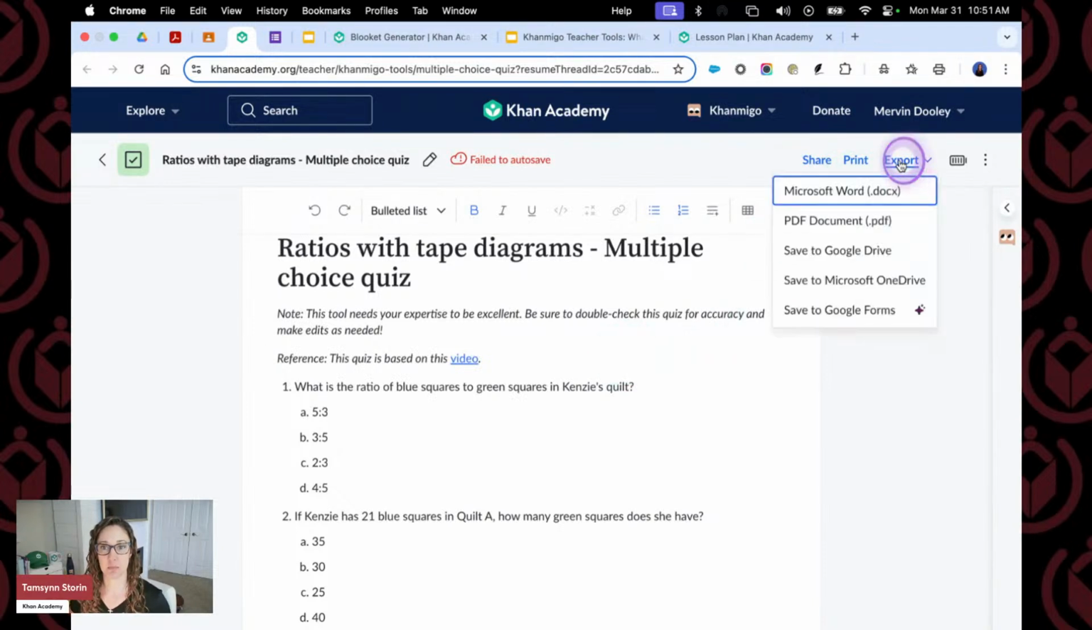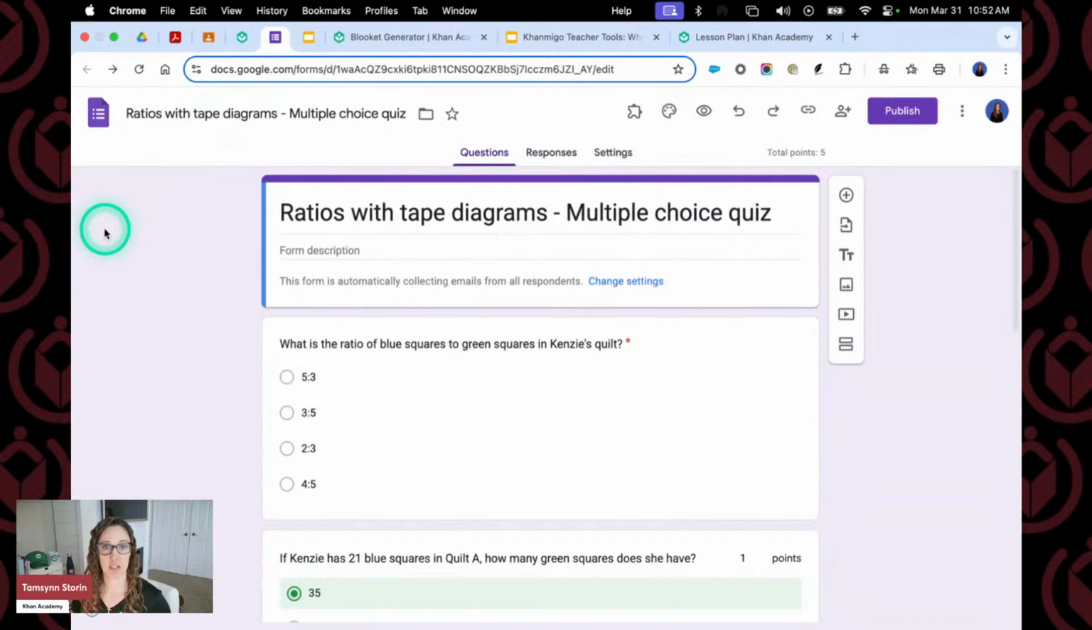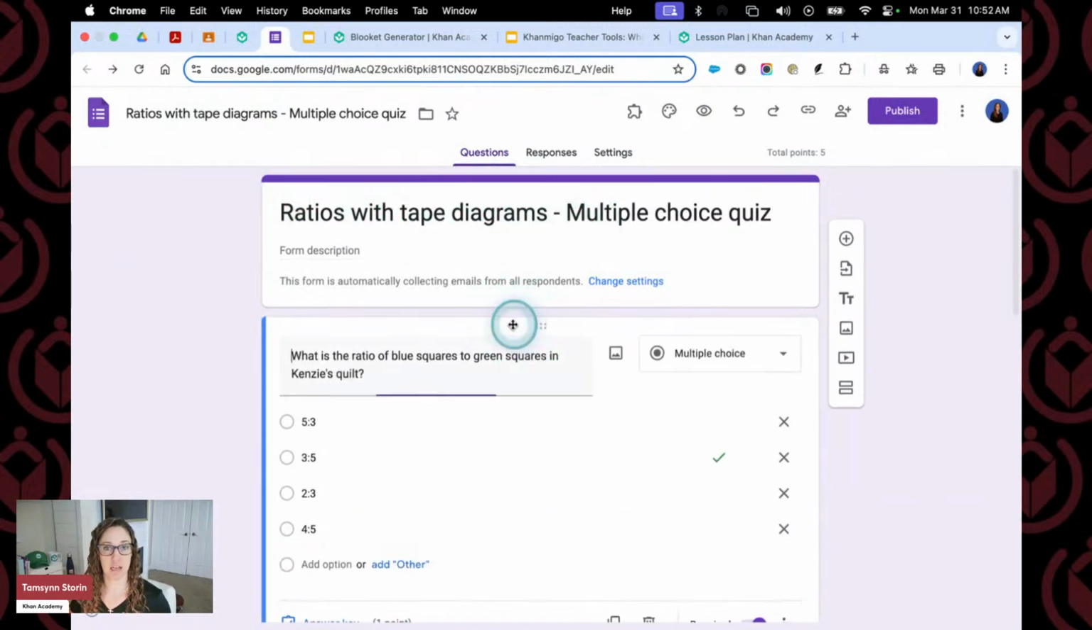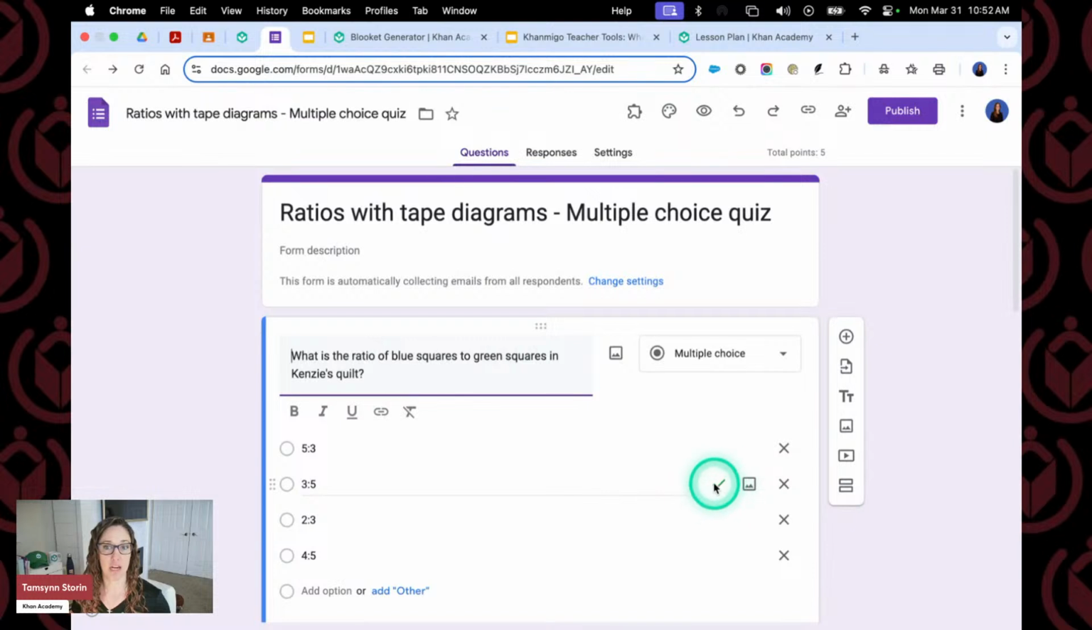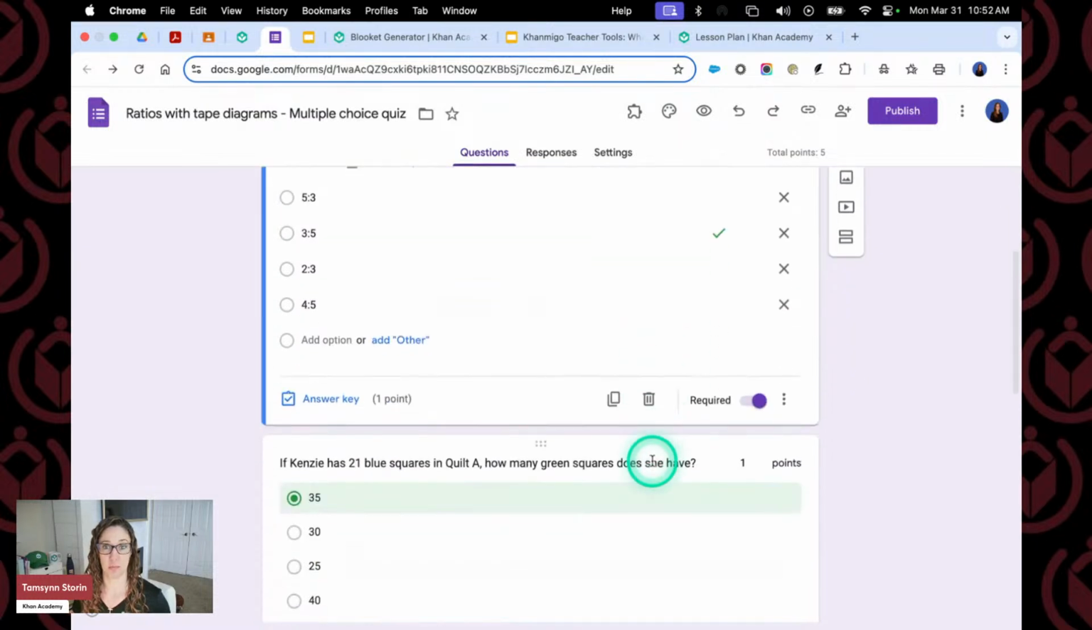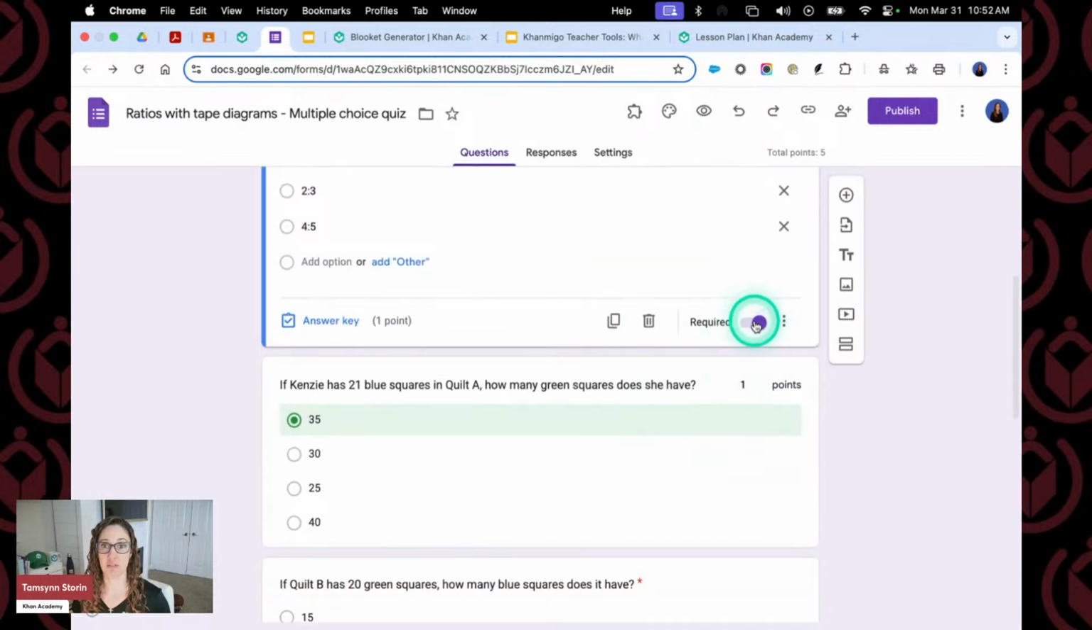But if you go up to export and hit save to Google Forms, it'll ask you to sign into your Google Drive, and then it will automatically open up into Google Forms. So we'll pretend that process just happened. And here is what it looks like. Here's our ratio with tape diagrams. The best part is if I click on a question, it already checked off the correct answer for me on every single one. It made every question required. It also gives 1 point for every answer.